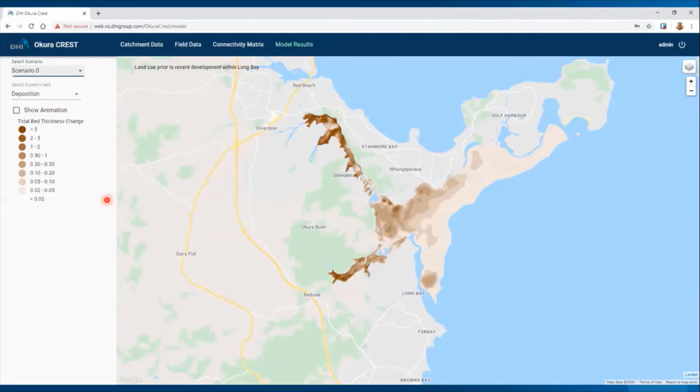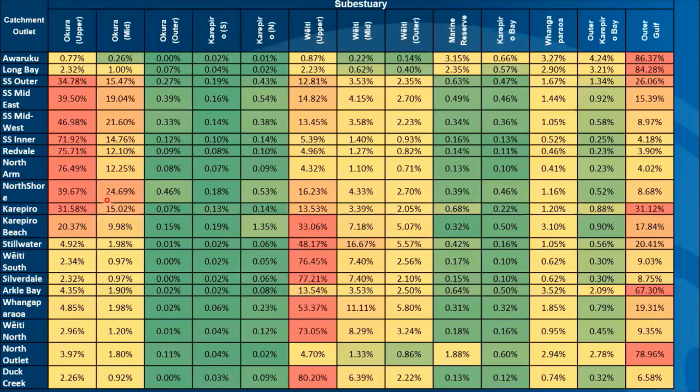So in terms of the web portal, just a quick overview of the information within that. And then again, looking at these rather complex looking arrays. So we've got catchment outlets along the left there, and then sub-estuaries along the top.